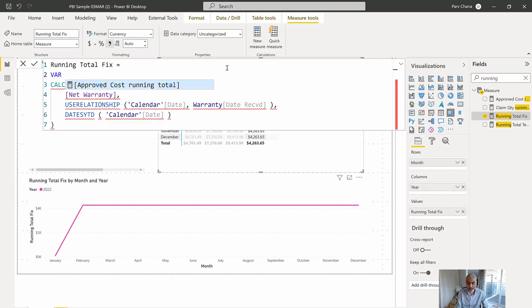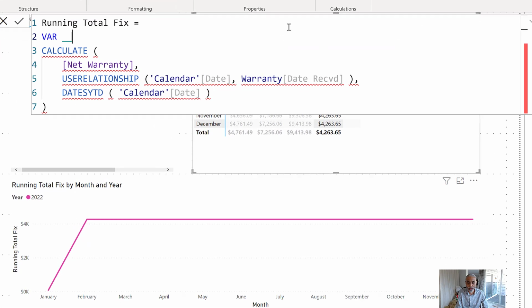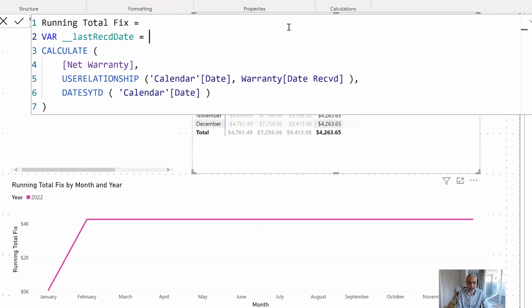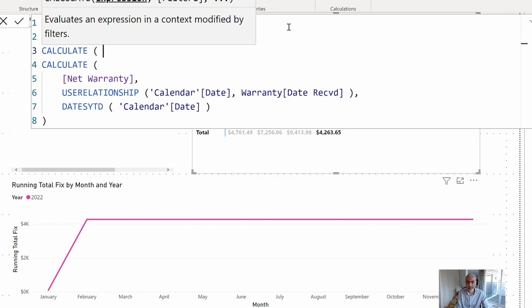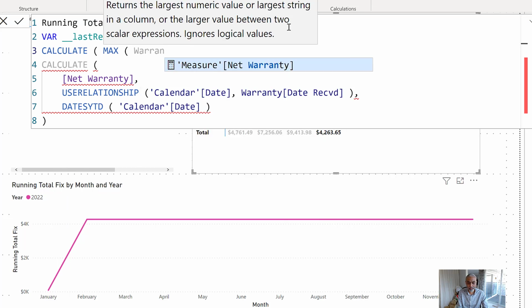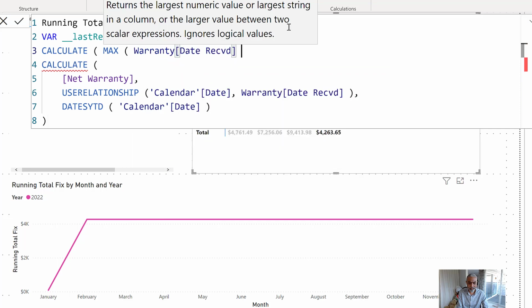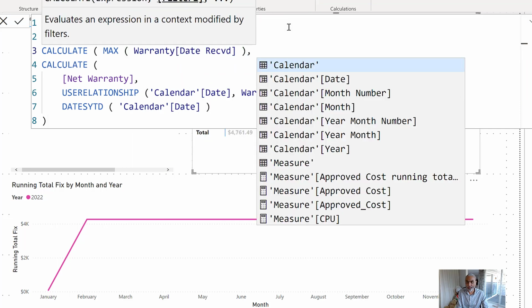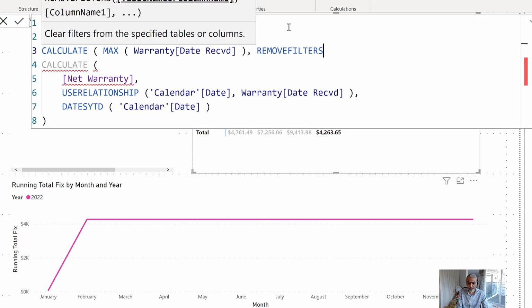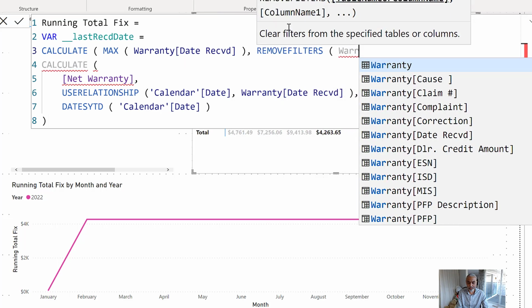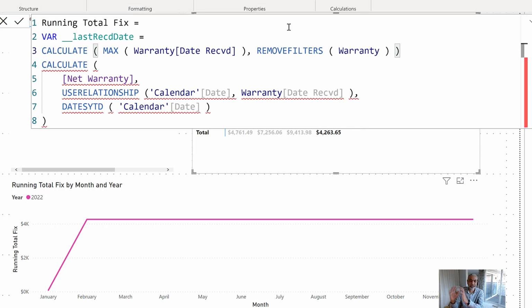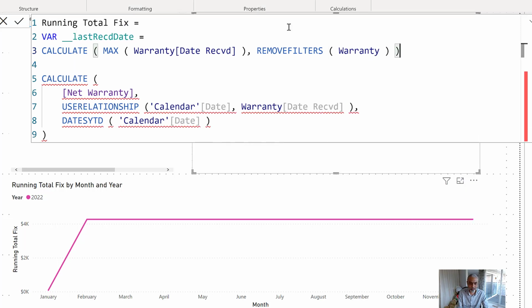So the first thing we need to do is get the last received date in our warranty table. That is pretty simple to get. So that would be calculate the max of date received, and remove any filters coming on the warranty table. So that will be remove filters on warranty. So we remove any filters, and we get the last transaction date in the warranty table.